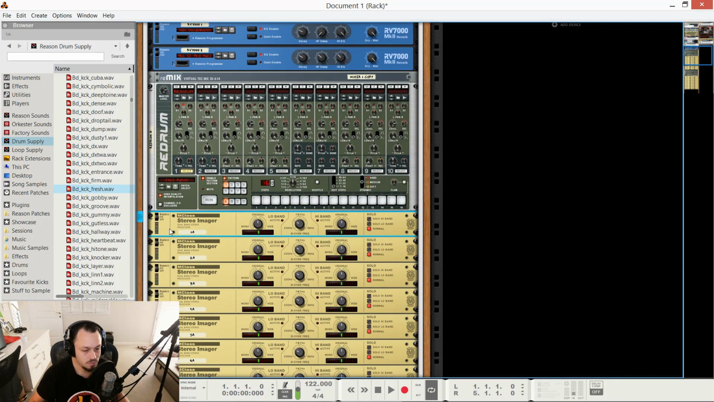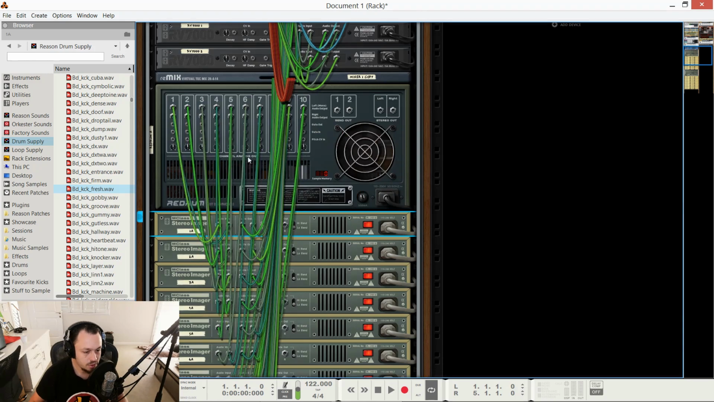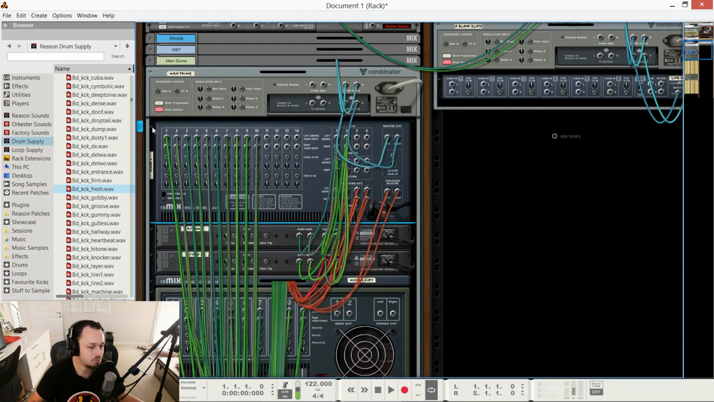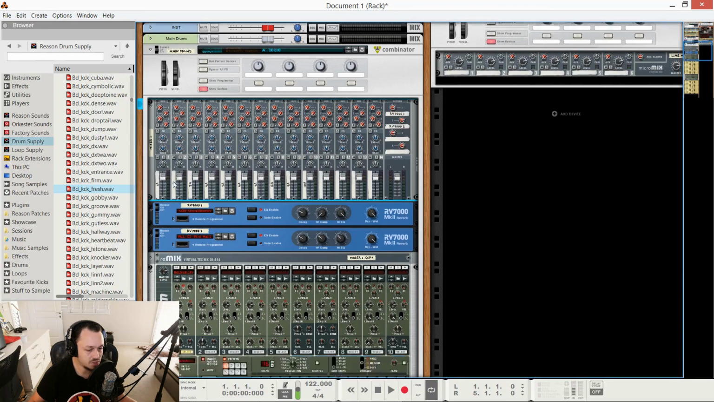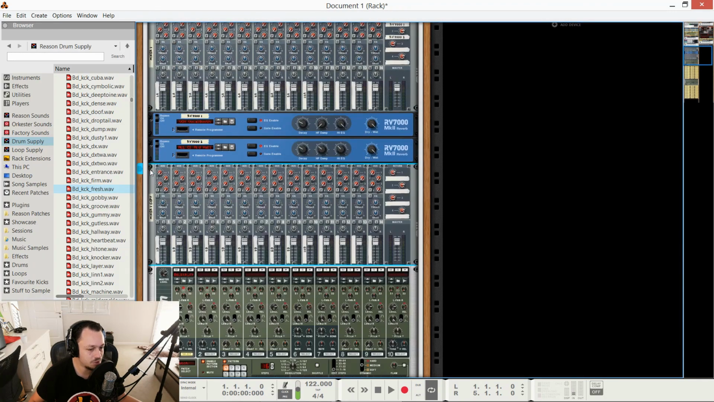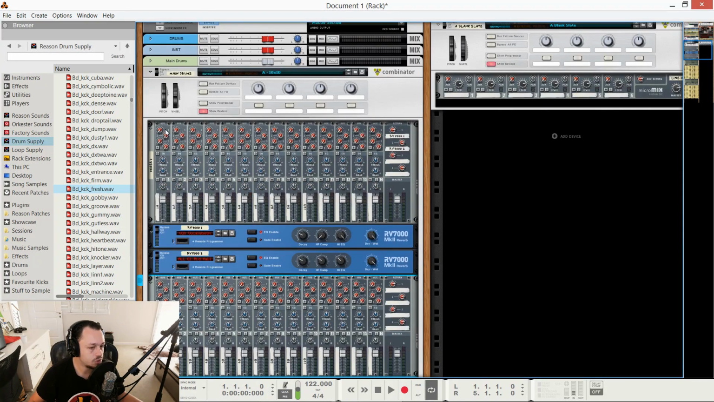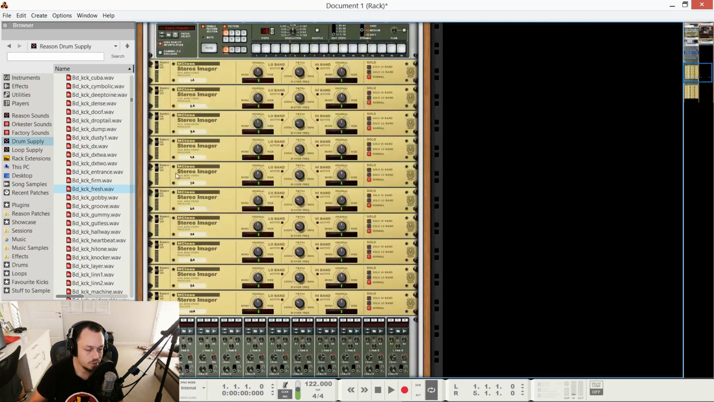And then from here, you'll see each of these, number 1 is routed here and so on. From there, each of them are routed into this mixer. So Redrum 1 comes into mixer 1 and Redrum 2 comes into mixer 2. And I believe they share reverb sends between them. So there's a reverb send. And this is all contained within one combinator.